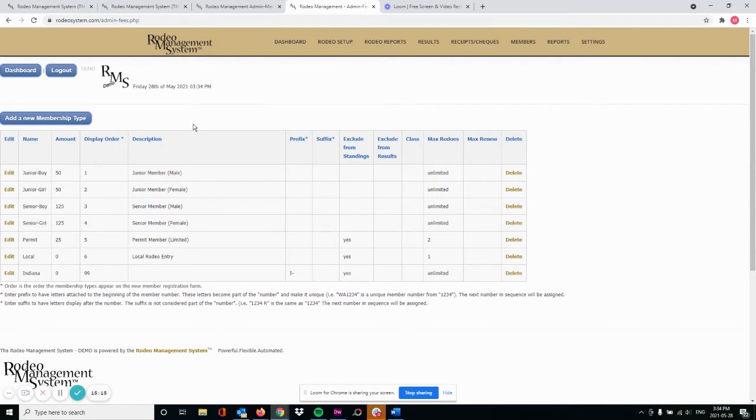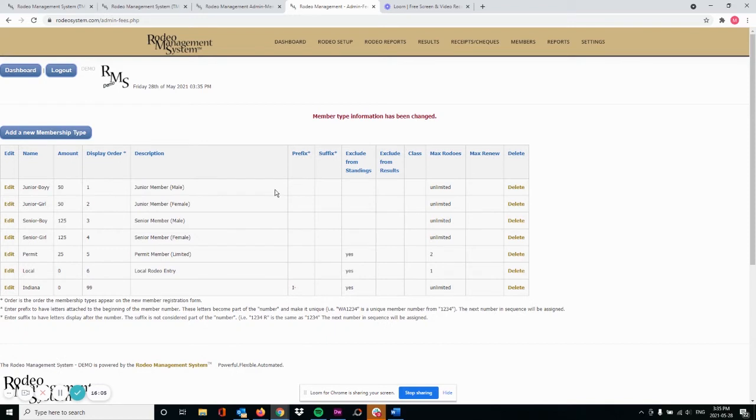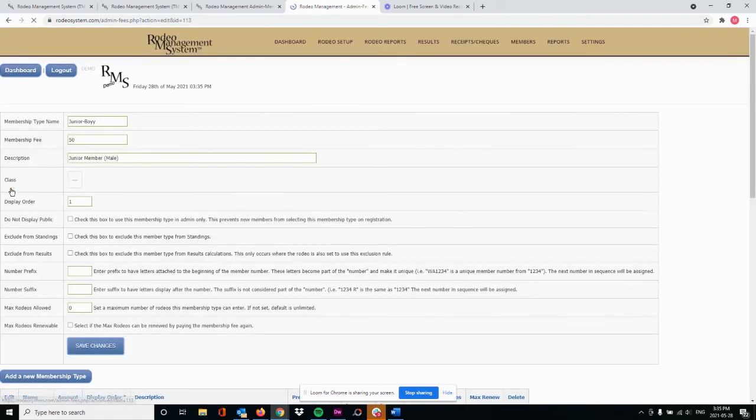And as you can see, we have our list of the membership types shown by name here. The amount is the annual membership fee. This is simply the order in which they will display on the registration form. You can add a description here if needed to help people understand which membership type they should be selecting. There are some other columns here with some optional settings, and we will have a look at that as we edit the junior boy membership type.